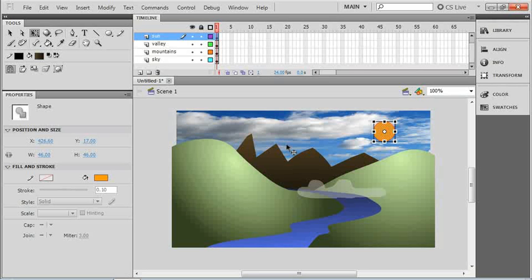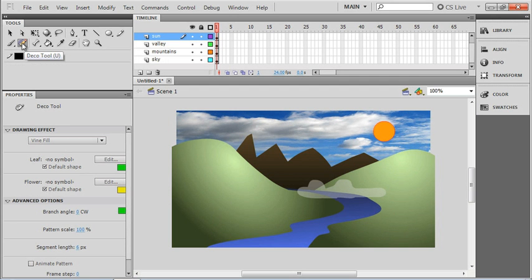Next, I'd like to try out a tool that we haven't had a chance to look at yet, but it's kind of a fun tool and it has a lot of new features with CS5. And that is our Deco tool. It's kind of a pencil with a few dots on the end of it here. And it's an interesting tool because it's actually a whole bunch of tools in one.